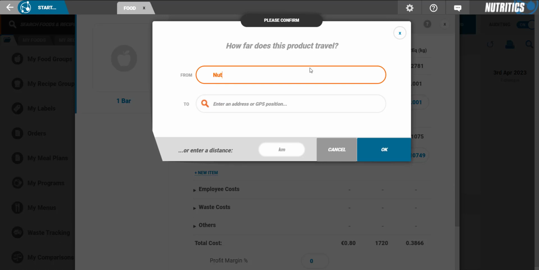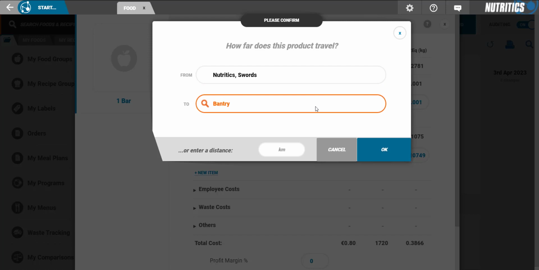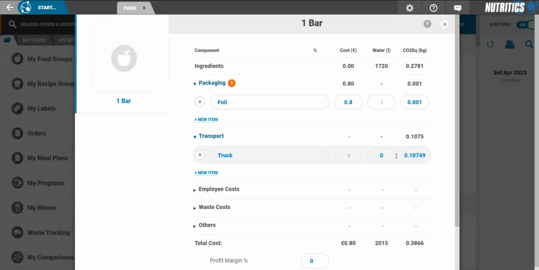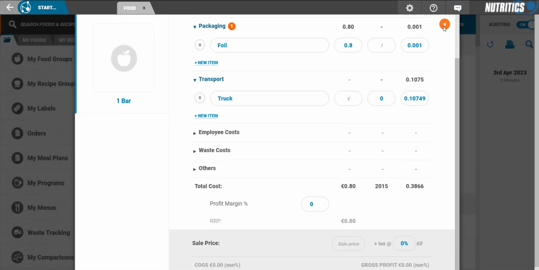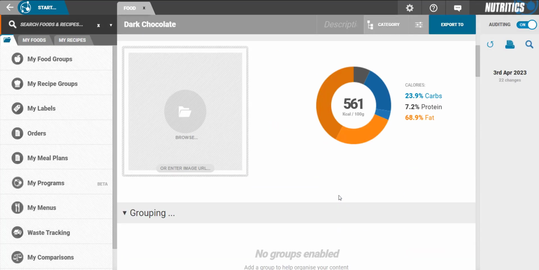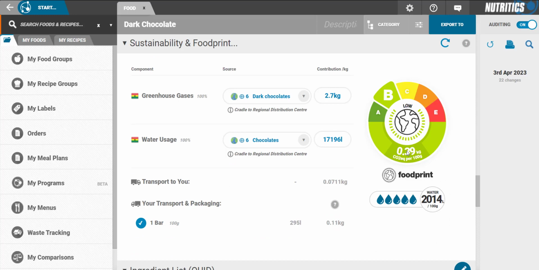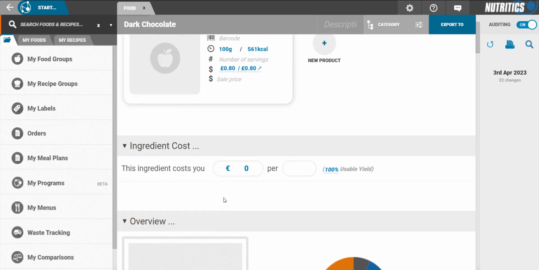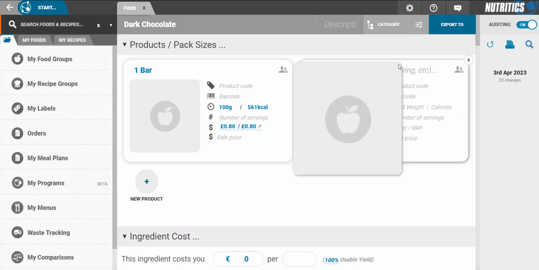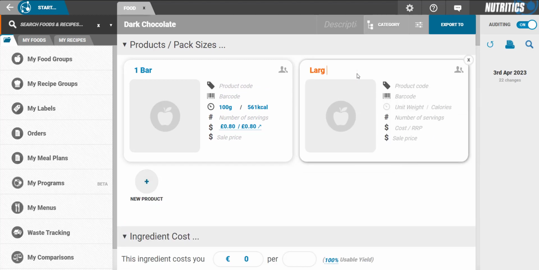Input how far the product will travel using an address, postcode, or by manually inputting the distance. Click OK and move back to the Sustainability and Foodprint tab. Here you can generate a Foodprint badge. Where there are multiple products or pack sizes, you can choose the individual product and generate a new badge.